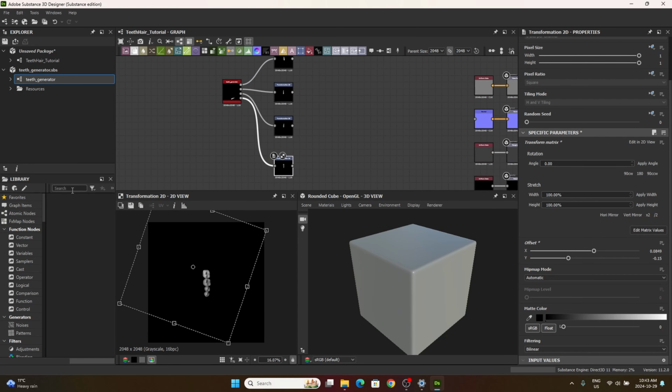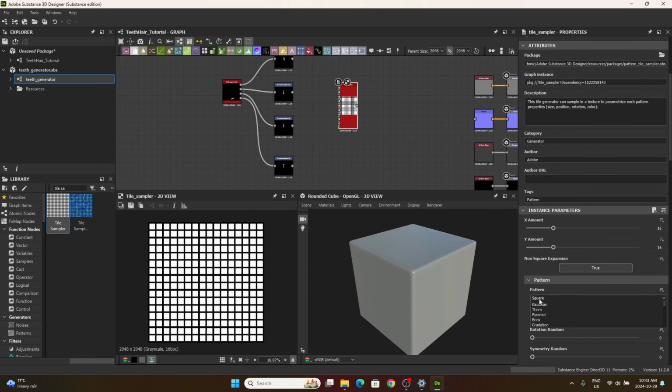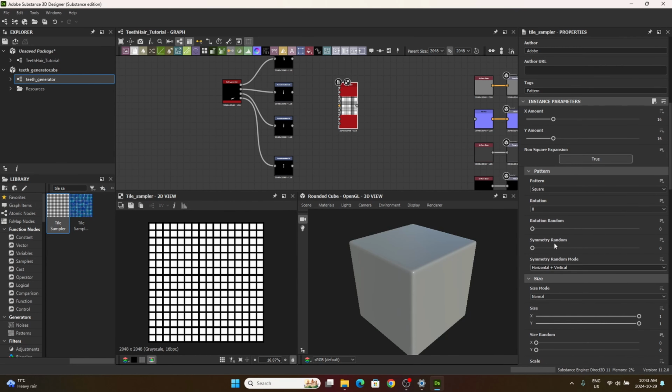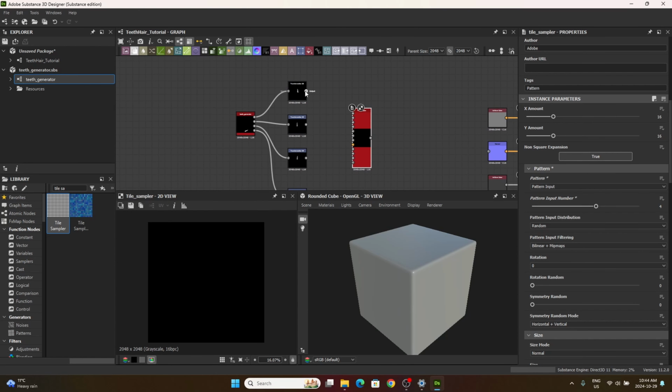So now I'm also going to want to grab a tile sampler. I'll type that in the side. Tile sampler. Here we are. Drag that in, and for my pattern, I'm going to set it to pattern input, and for pattern input number, I have four of these sets of teeth, so I'm going to raise that number up to 4. And then I'm just going to plug each one in.